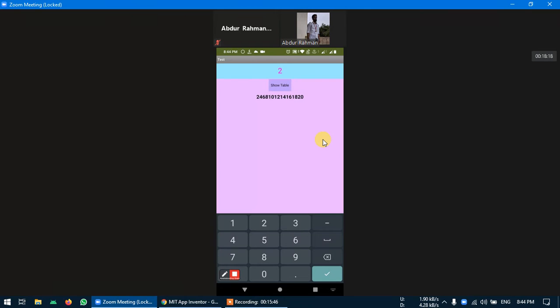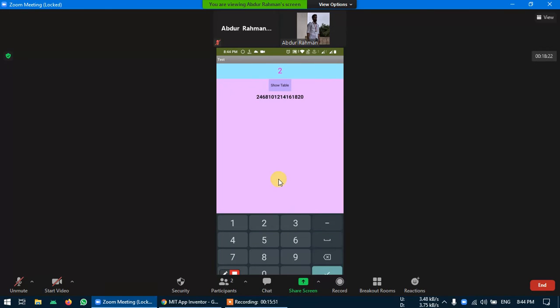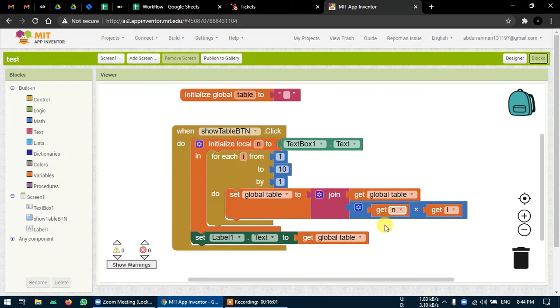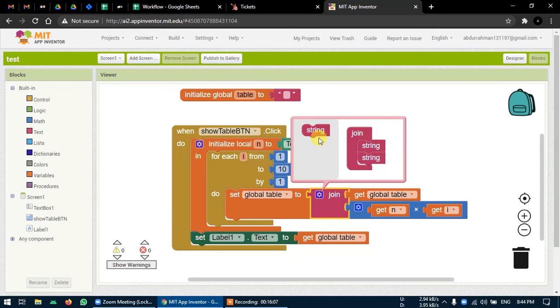Oh, nice, we're getting something: 2, 4, 6, 8, 10. But the thing is, we are not getting it properly. Let's go and fix that. There's no space, there's no punctuation in between. So let's just do one thing. Each time we add a number, just join one more string at the bottom of this.